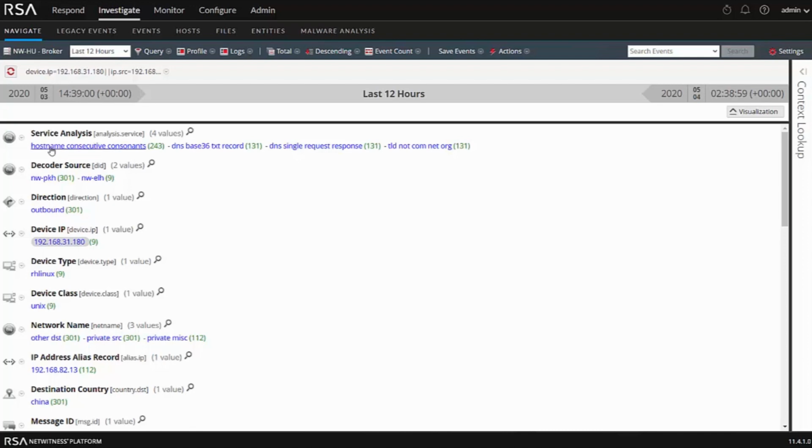Now this is a meta group that I use that has the meta that's of interest to me and the types of investigations that I normally do. We can see here that we've got our base36 TXT record. We also notice this is coming off of a Red Hat box.